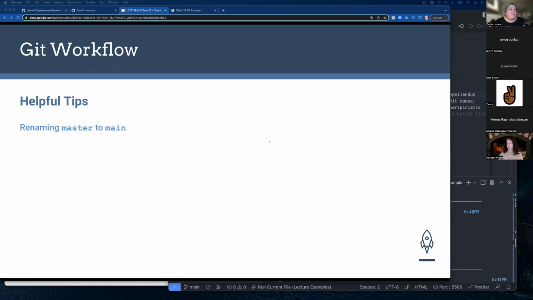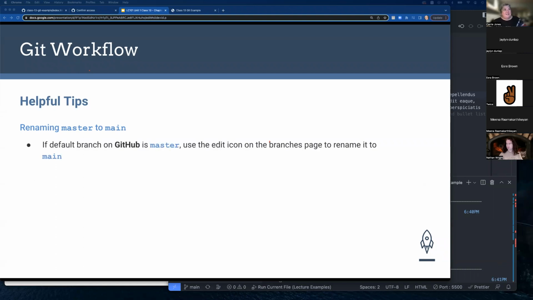Okay, helpful tips, part 2, renaming master to main. And I actually think this is also covered in the book, but this is going to happen because a lot of Launch Code stuff is in master, and you might have your settings to where it defaults to main. You have to have your configuration locally set the way you want it, and you also have to have it set on GitHub the way you want it. But if you end up in a situation where you accidentally have master on one and main on the other, or maybe they're both master and you want to change them both to main, this is what you do. So in GitHub, you use the edit icon on the branches page to rename it.